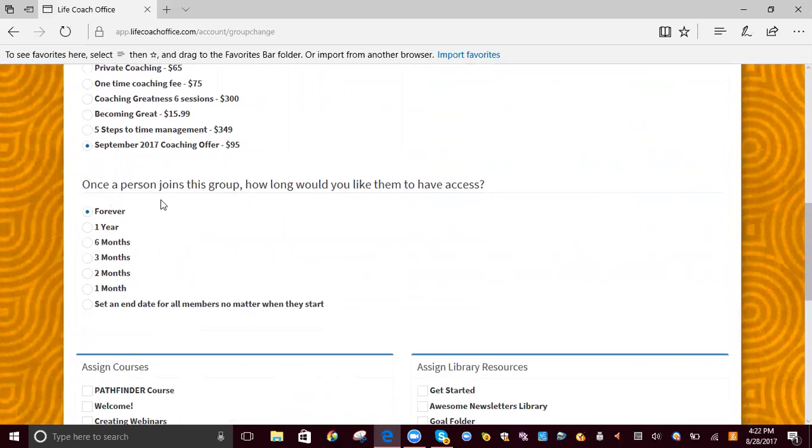Now it's asking, once a person joins this group, how long would you like them to have access to the system? It could be forever, it could be a year, 6 months, 3 months, 2, 1, or you can set an end date for all members no matter when they start. So you might have a flexible start date. You might say they can start any time in September or October, but by April 2018, they need to be finished and not have access anymore. You can do that if you want to. I'm simply going to allow them to have access to the system for 6 months.